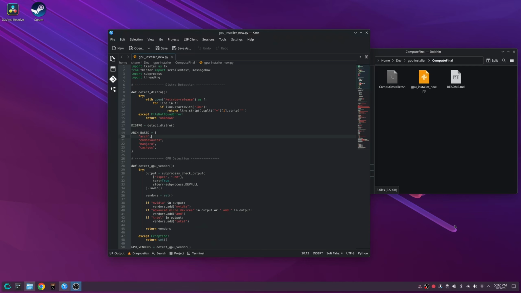Hi, welcome back. Today I want to do a video of this Python script that I have been working on for the past few days to help automate the installation of the compute drivers for AMD, NVIDIA, and Intel. So this does not install the Mesa RADV driver or anything like that. What it would install is AMD ROCm, the CUDA driver, or the Intel Compute Runtime for using with DaVinci Resolve and any other software that needs OpenCL pretty much.